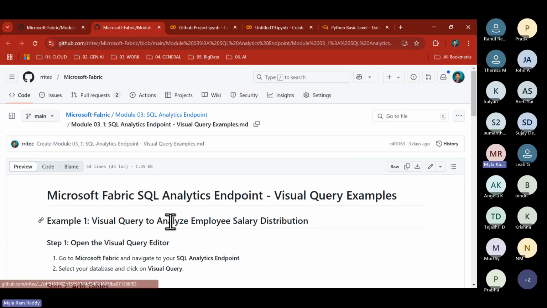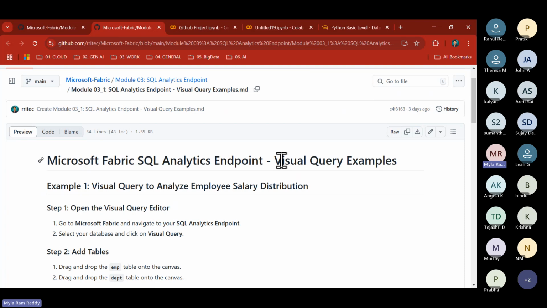In the name itself, we have here visual. That means what? Physically, we don't want to write something. Visualization-wise, we are trying to drag and drop and do the same activity.